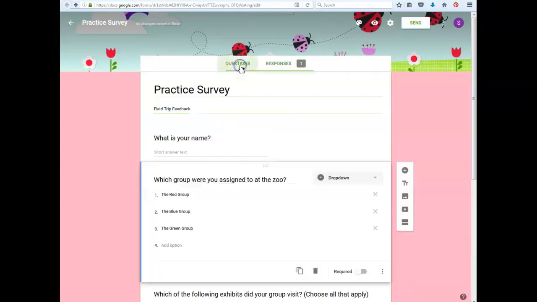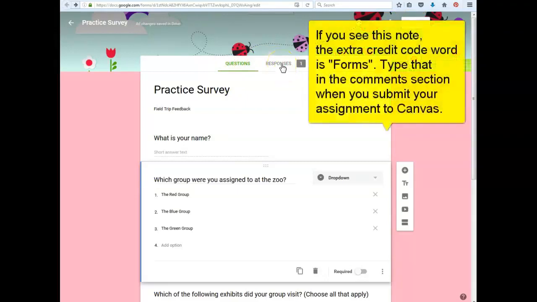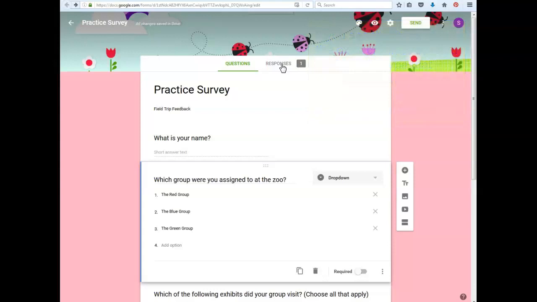So again, we created questions. We looked at some options up here, color options, some settings, and some previews, how to send it out to folks, and then how to look at the responses that you get back from folks under this response tab here. So this was an overview of forms. I encourage you to jump in there and practice both creating a survey and maybe a quiz as well. Good luck.